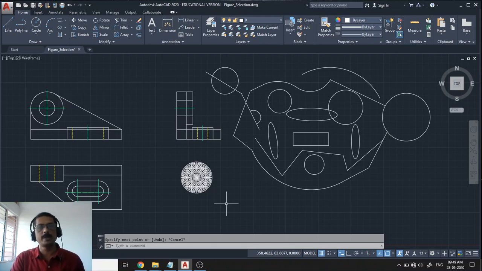Even zoom is a transparent command. And if you want to input a transparent command through the command line, then first you need to type apostrophe. Apostrophe P or apostrophe Z will start a transparent command, like this transparent command zoom or pan. Right, so again coming back, that is about pan. Now we'll see about zoom.